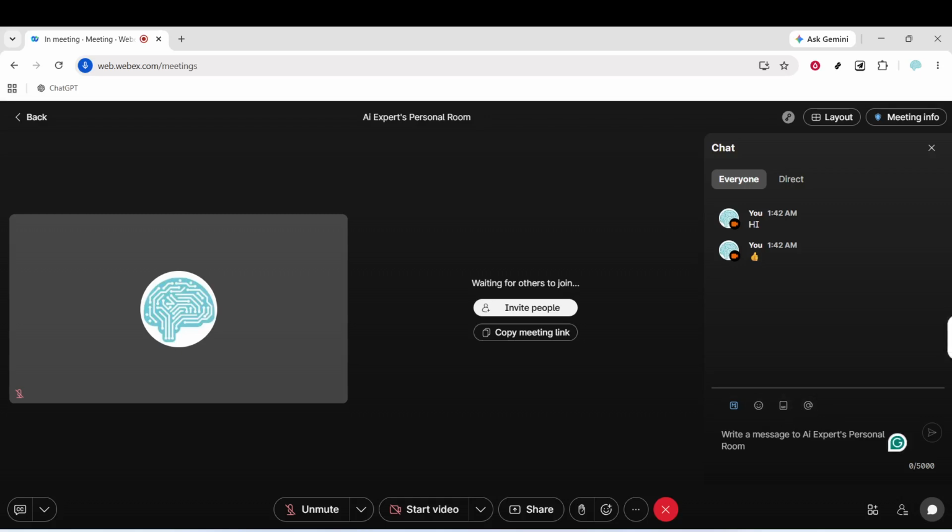From struggling to send a private message to confidently chatting with flair, you now have the skills to make your Webex meetings smoother and more connected.